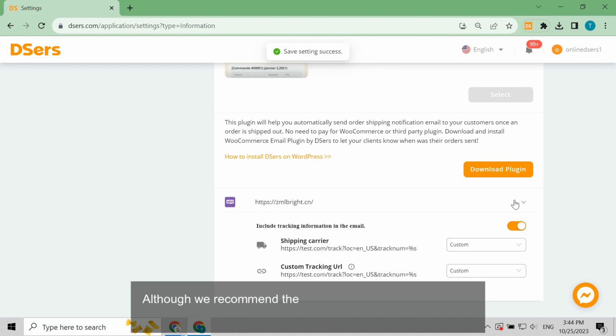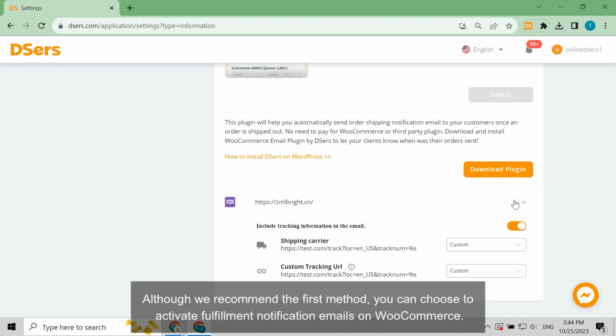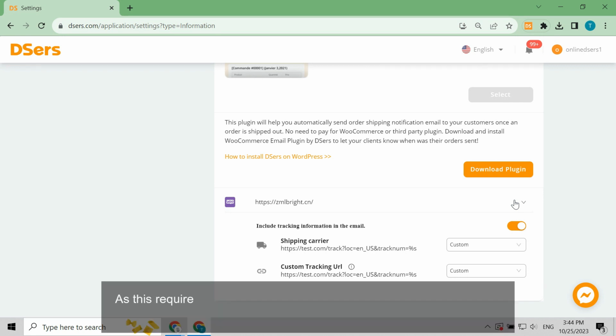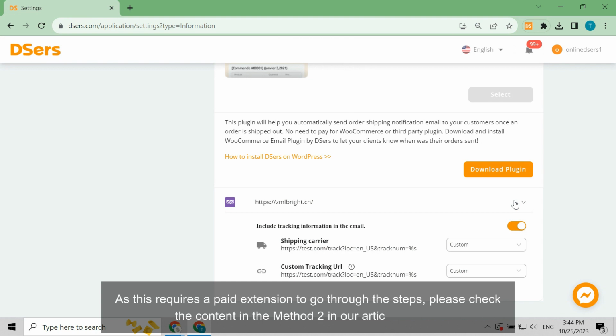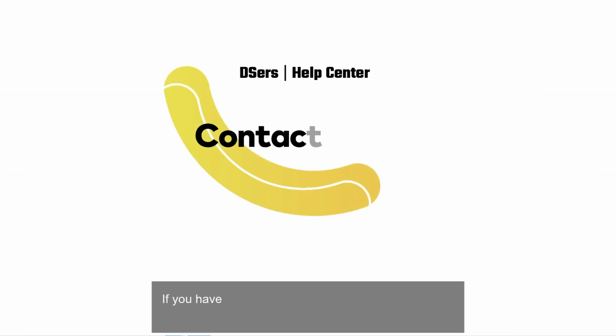Although we recommend the first method, you can choose to activate fulfillment notification emails on WooCommerce. As this requires a paid extension to go through the steps, please check the content in the method 2 in our article instead.